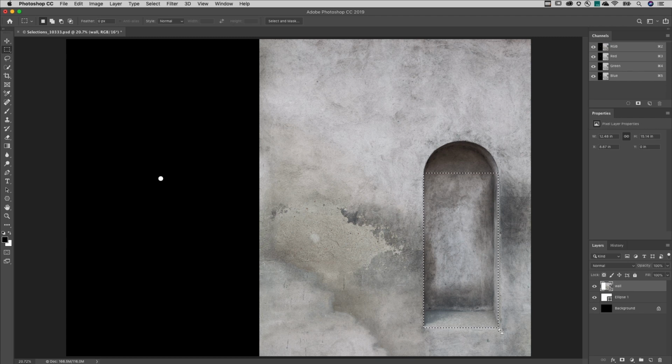Third, we don't have to make the entire selection at one time. After creating the first portion of the selection, you can use the options in the options bar to add to, subtract from, or intersect the selections. Or we can use keyboard shortcuts. Here, I'll use the Shift key in order to add to my selection. We could also use the Option key if I wanted to subtract from the selection.